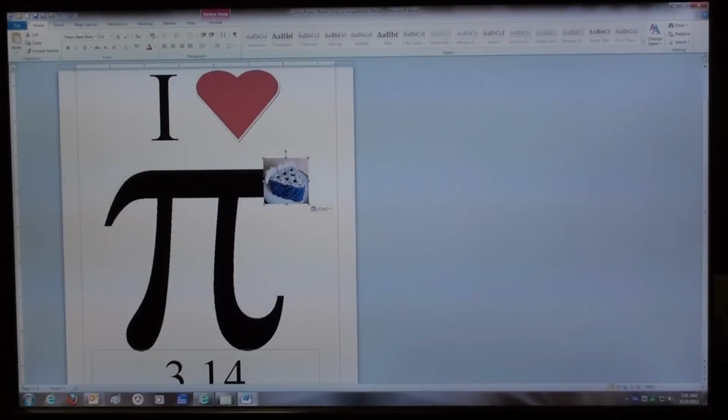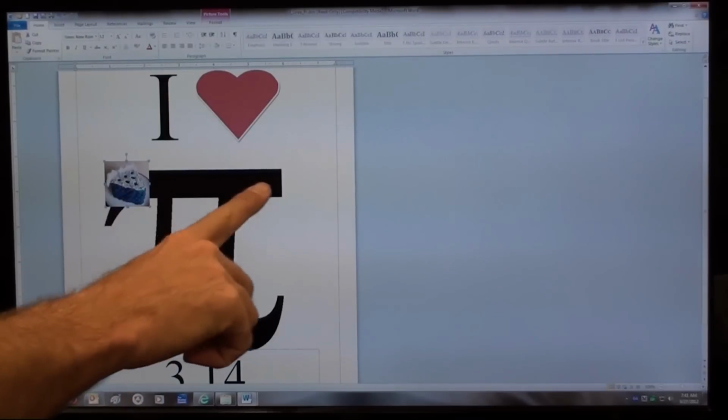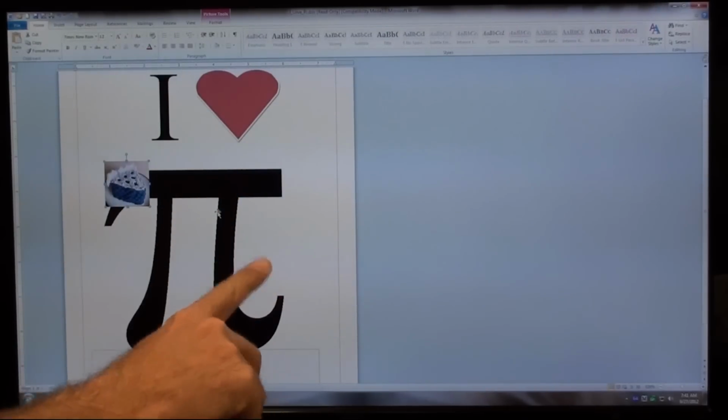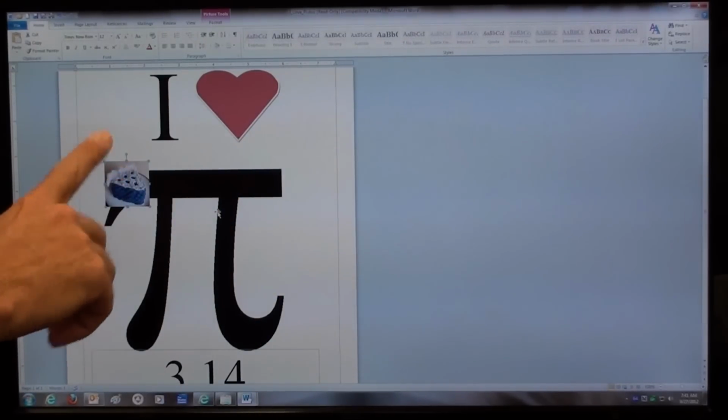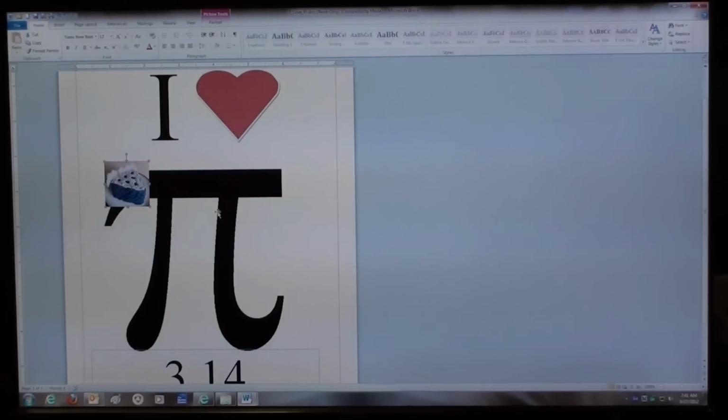Now I'm able to move this piece anywhere I want to. What I want to do now is start covering up this entire pi sign with my pie. I'm not going to resize it or do anything to it; I'm just going to move it. I'm going to use my arrow keys, I've got a little bit left, to make sure I cover up right here.